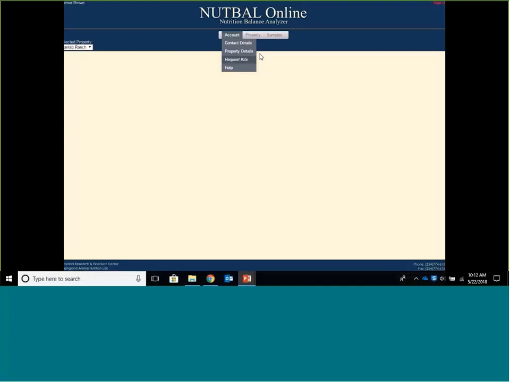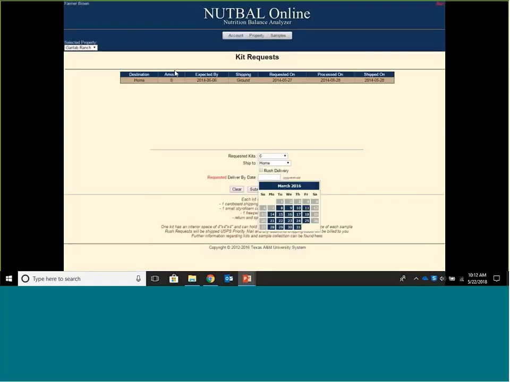Here's where you're going to go online to request those kits. So you'll still go to account at the top, and then drop down to requested kits. And this is, for example, when it's already been processed, it was shipped out. It'll show you the date when you requested and when it was shipped. You'll click the number of kits you want requested and the location you want them sent to. So if you had a different address or different property, this is where you could select that. And if you want that rush option, you just click it right there.